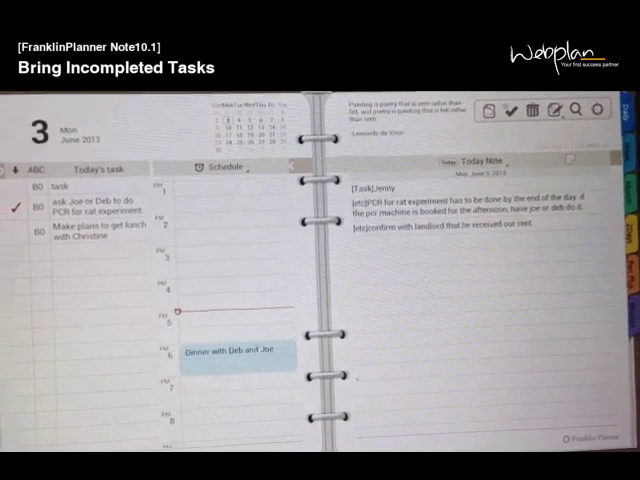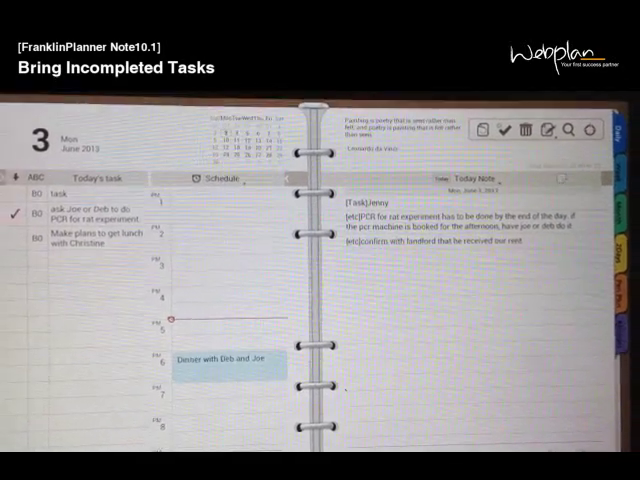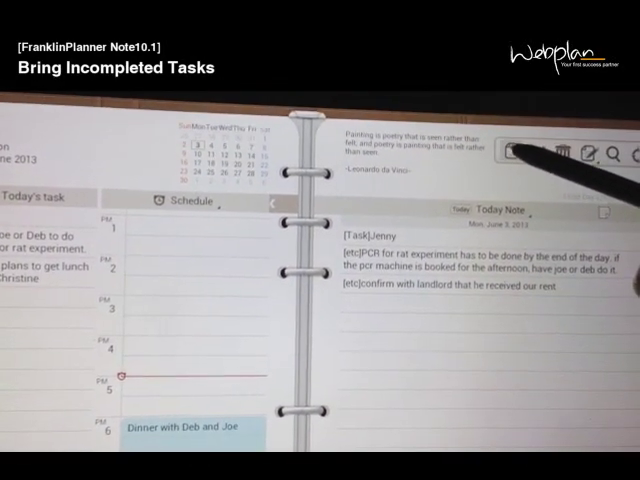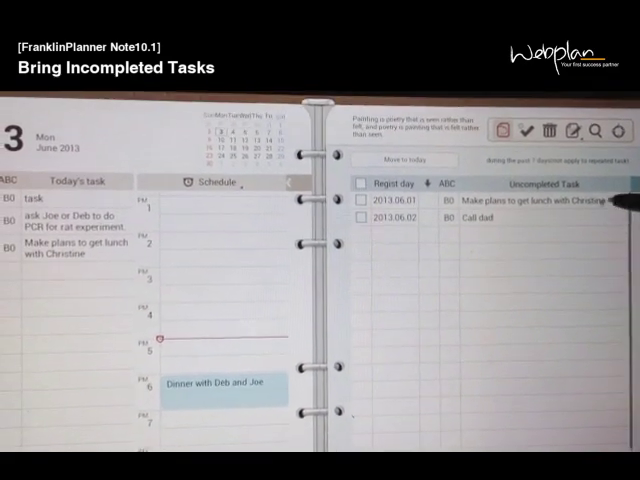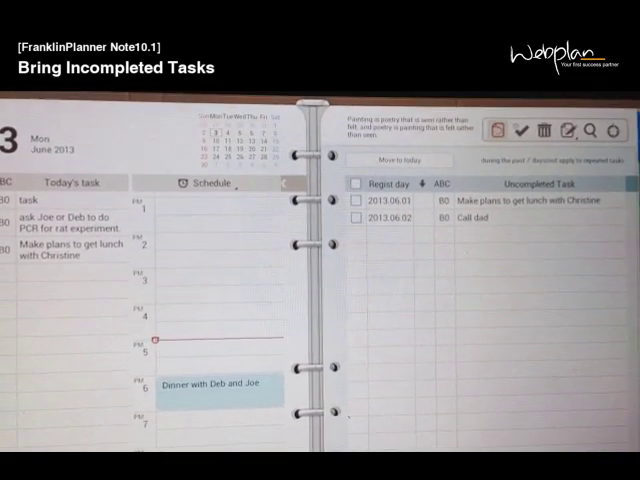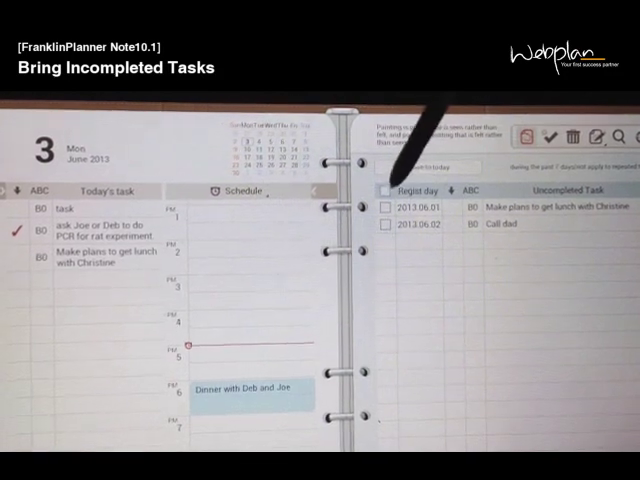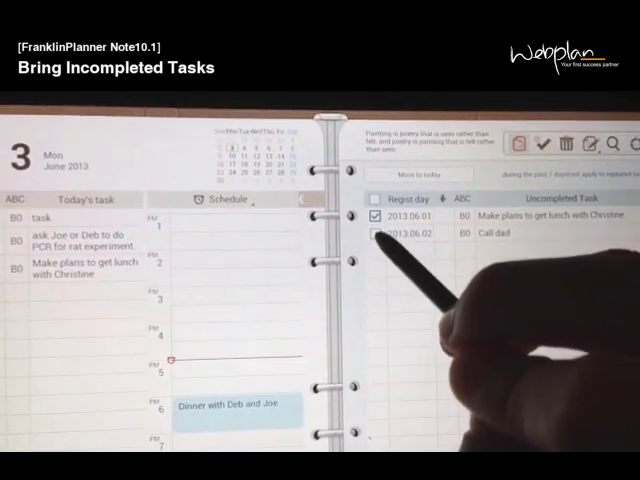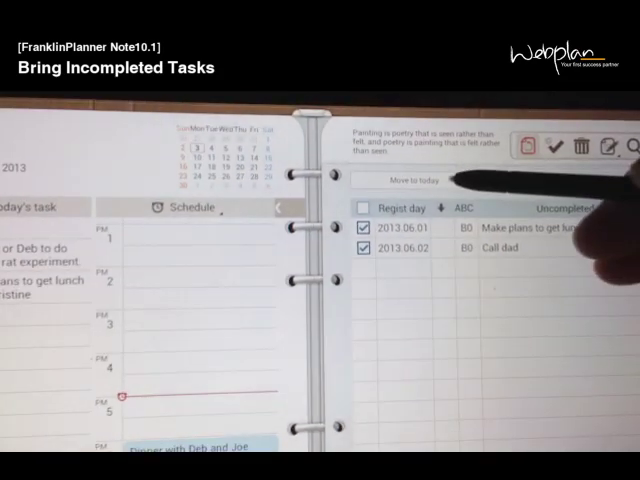If you have any incomplete tasks from the past 7 days, you can move them to today's task by pressing the incomplete task icon. This will show you a list of all the incomplete tasks that you have in your schedule from the past week. You can click the events that you would like to move to today and click Move to Today.